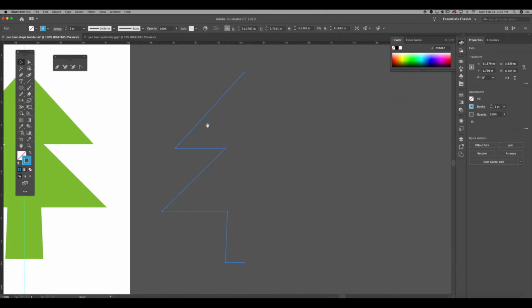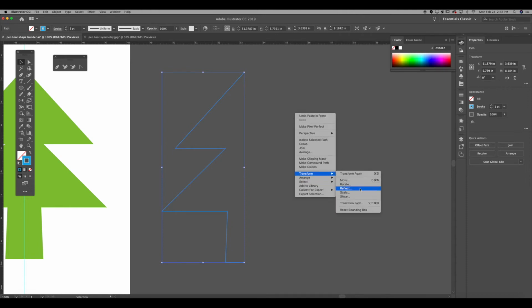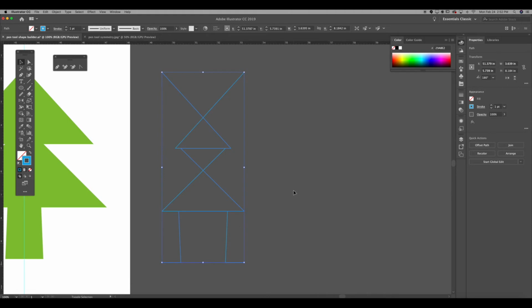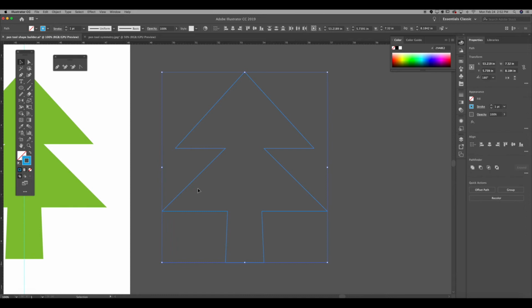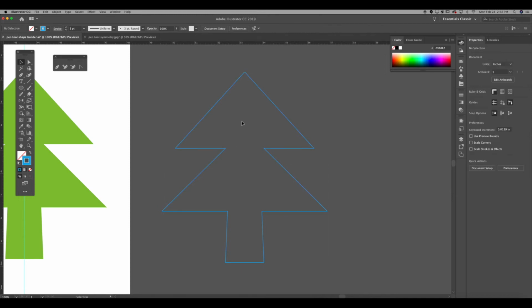So let's just do this. Move it over. Okay. Command C, Command F, paste it in front, right click, transform, reflect, vertical 90 degrees. Okay. Right arrow and shift. Moving it over, moving it over, moving it over. And let's stop about right there. So, again, select everything or go ahead with the direct selection and click each anchor point. Command J, join those paths, and there you go.